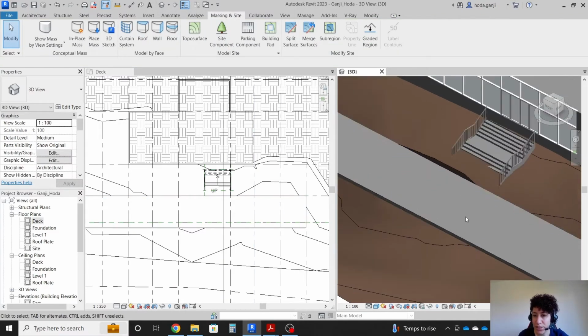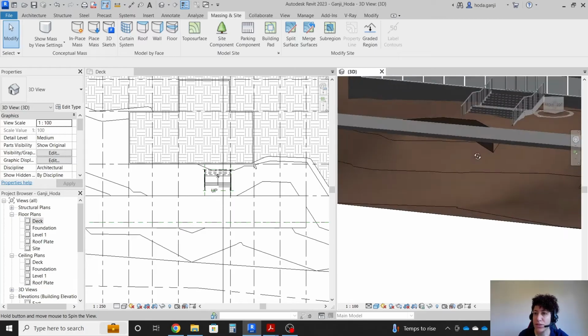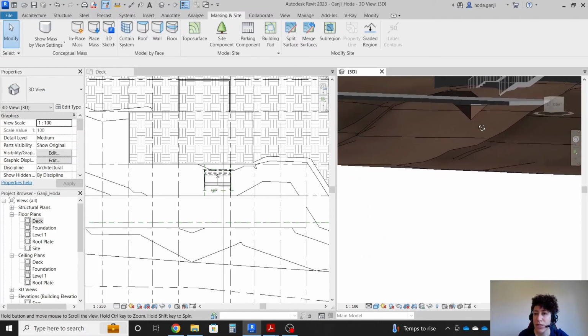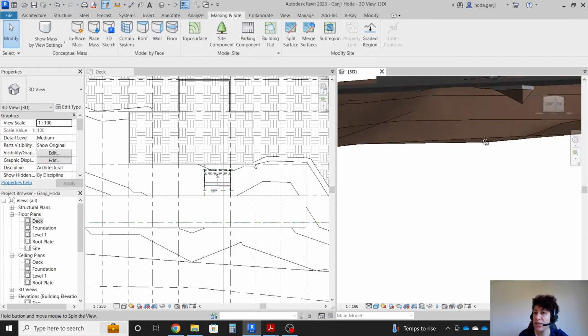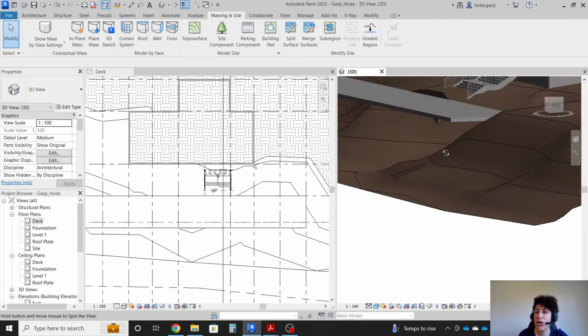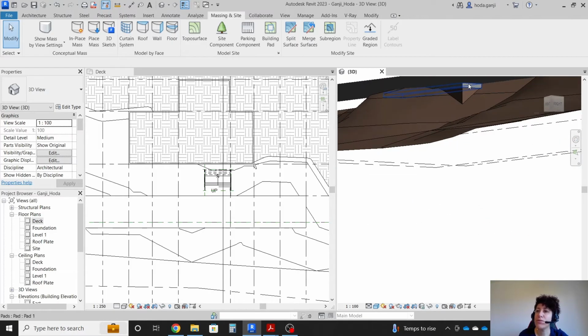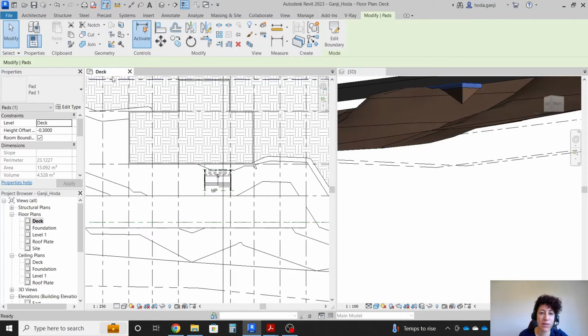Now it's getting better. You see that the soil is gonna be cut over there. It shows a little bit of fill in here. That's good. If you want to be even more precise, you can select the pad again and go with edit boundary.